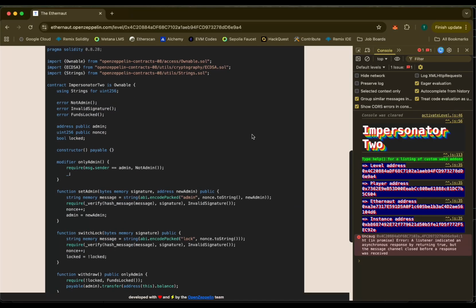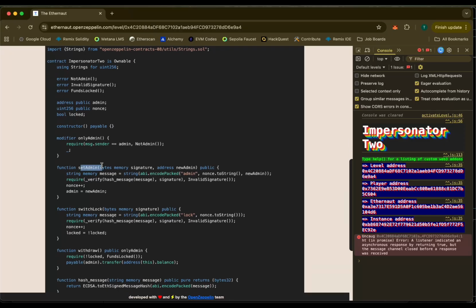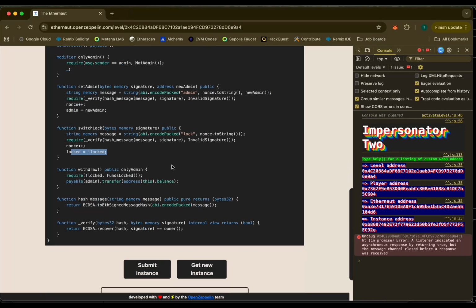Now, looking quickly at the contract, we see that we have the setAdmin function and the switchLock function that both use signatures. In this case, we also use a new admin. We first get a hashed message. We verify this hashed message and signature. We increment the nonce, and we set the new admin. And similarly here, we get a hashed message. We verify it with the signature. We increment the nonce, and we change the locked value. And that's pretty much it.